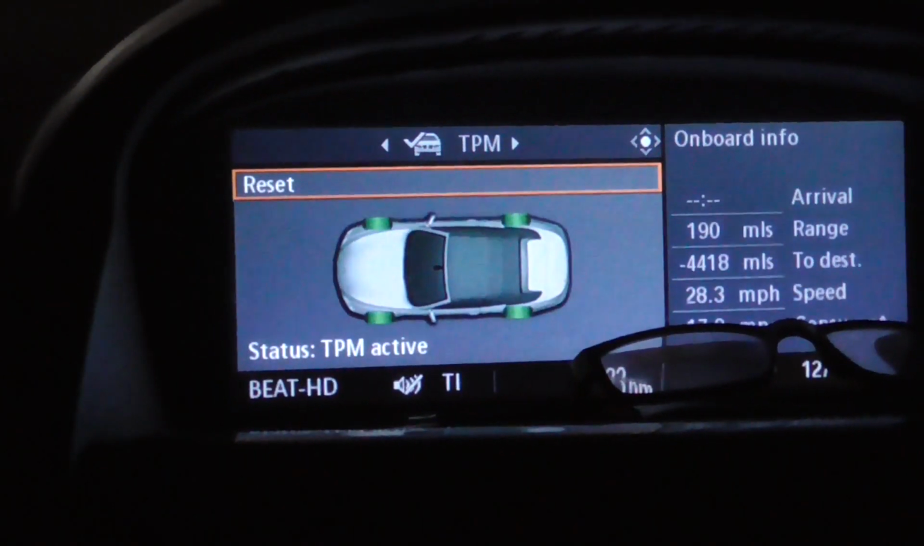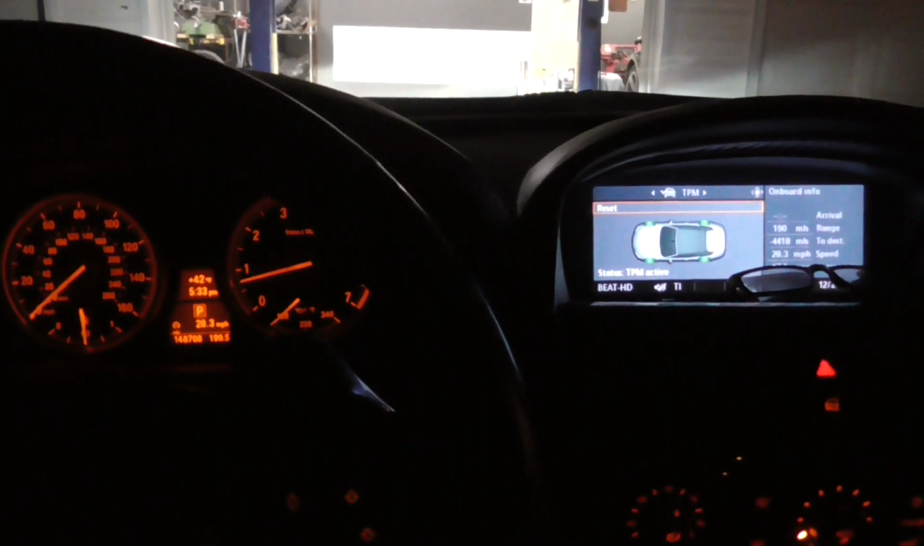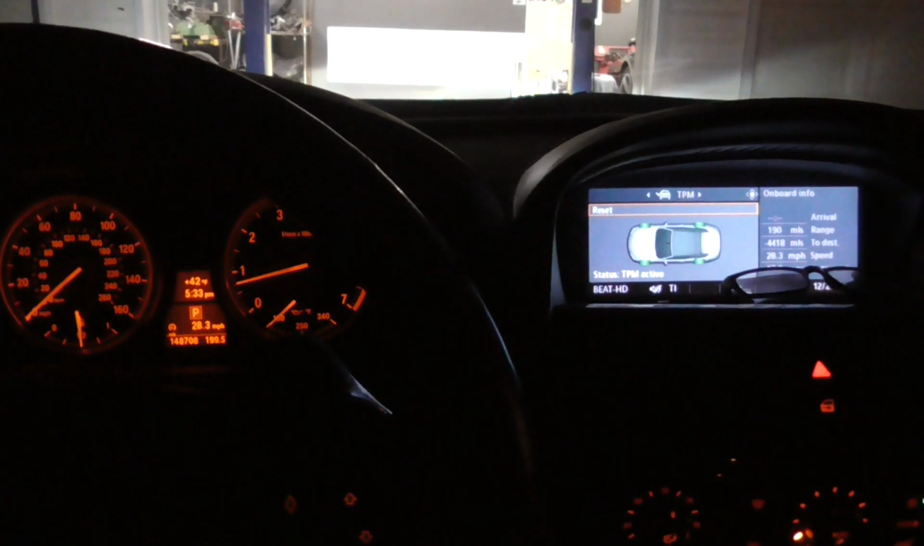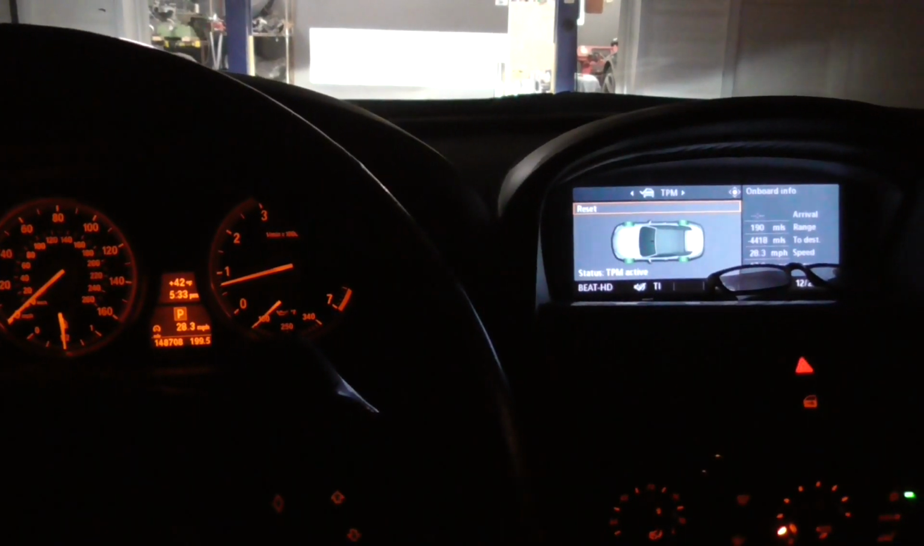So there we go, got it fixed, and it was just the sensor, so it was throwing the codes for the sensor as well as a malfunction for the system. So once we got that switched out and recalibrated, we're good to go.